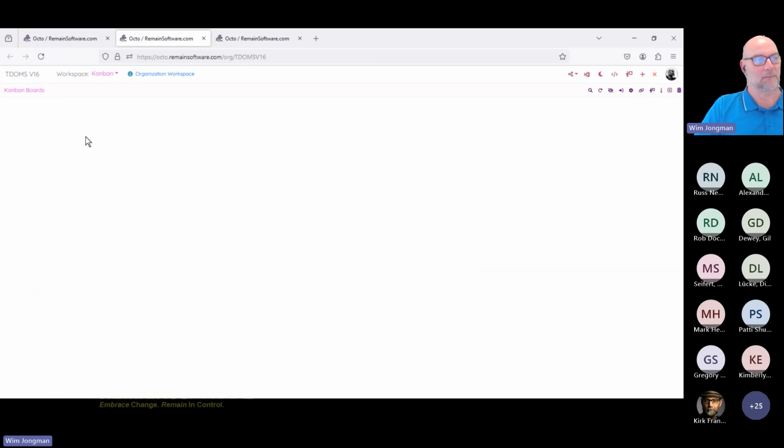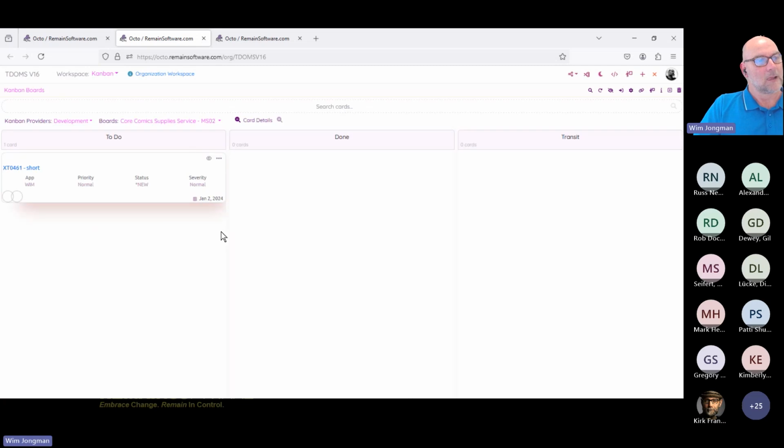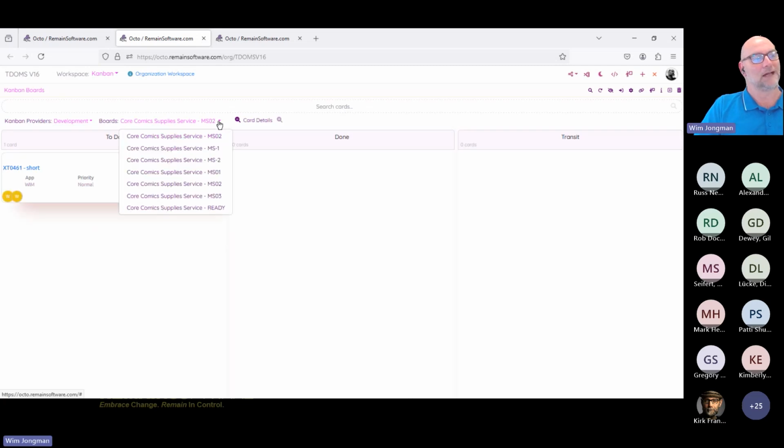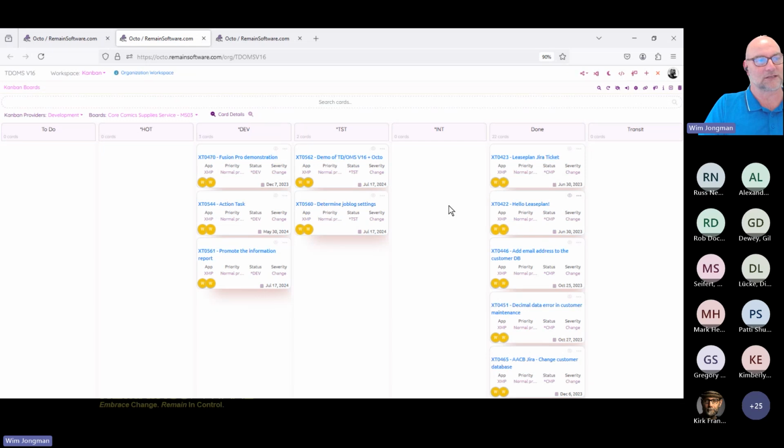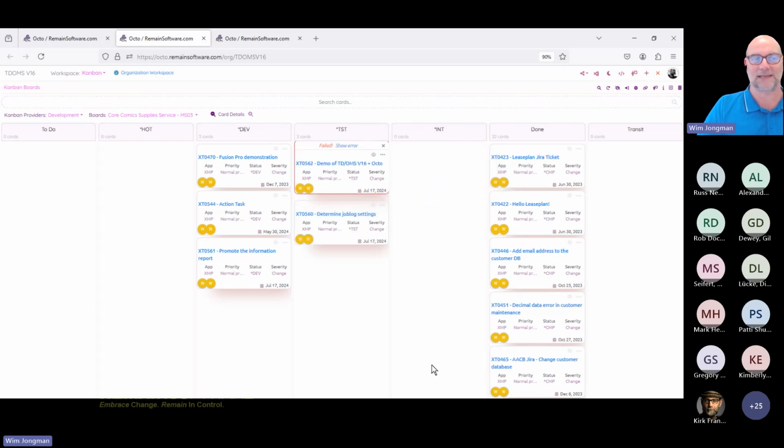And if I pop that thing up and go to my milestone 3, so this is basically all your releases that you are currently working with, and you can categorize your task in a specific release. That's the idea. And I have categorized our task that we just created. Demo of TDOMS v16, let me just make this a little bit smaller, is now in test, right? So this one is sitting in test, and if I want to deploy it, the only thing I have to do is just drag it from test to int, and that's it.